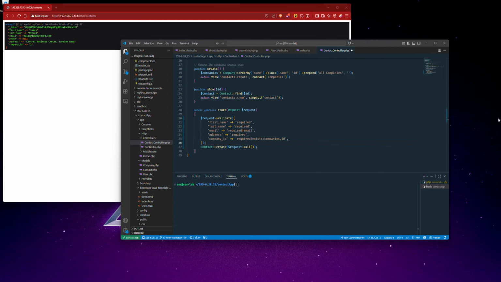Once the request is saved, we can redirect the user back to the contacts by saying return redirect to the route called contacts.index.